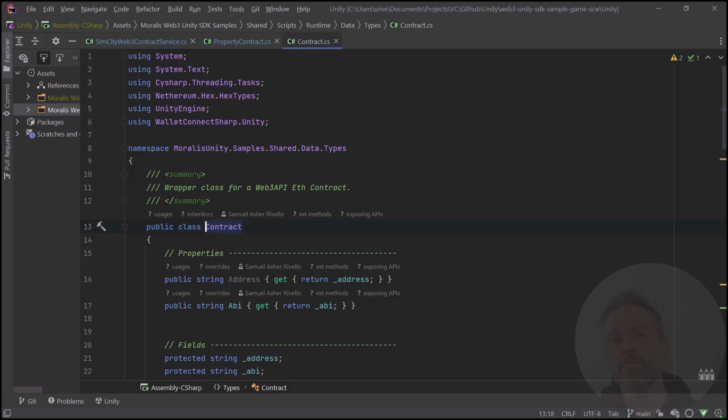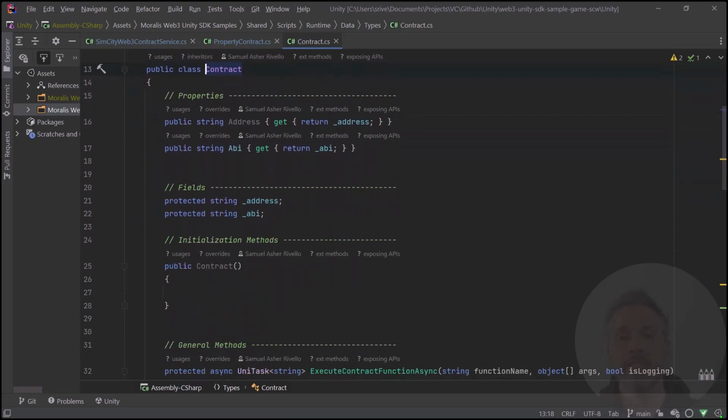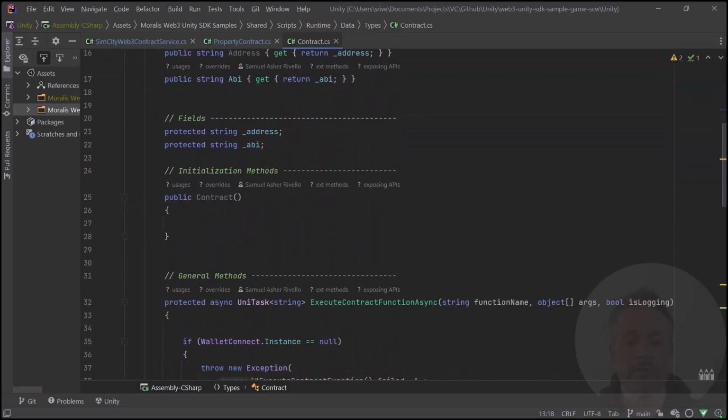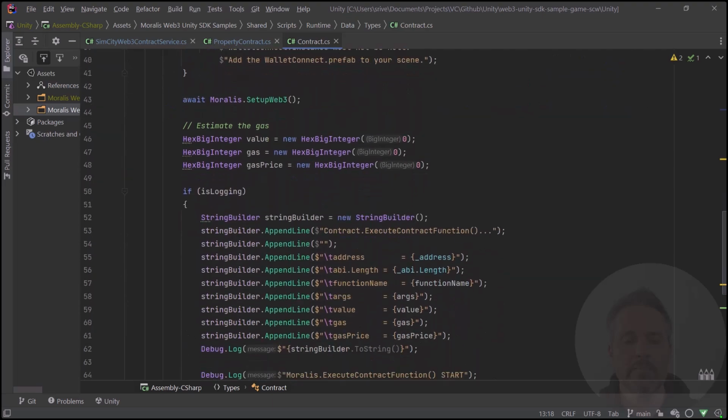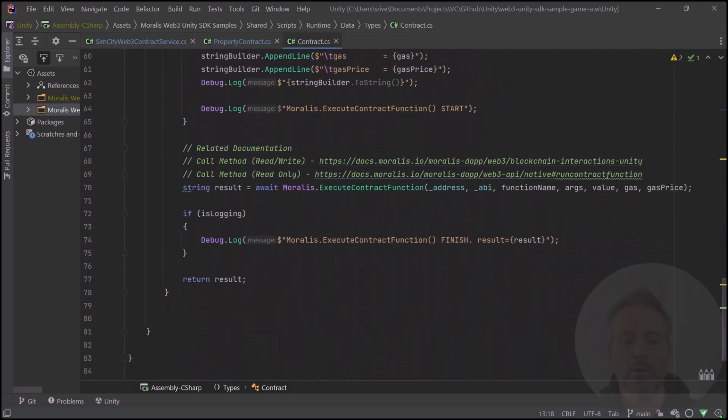Now, this could be used for any type of contract. When you want a subclass to make a property contract, you could subclass it to make a game save contract, as long as it fits the basic structure of what we've deployed on the blockchain. So let's take a look at this. So it just holds that address and ABI value, easy and reusable, and then it calls a wrapper around execute contract function. So down here at the bottom, we can see that we're calling Moralis execute contract function.